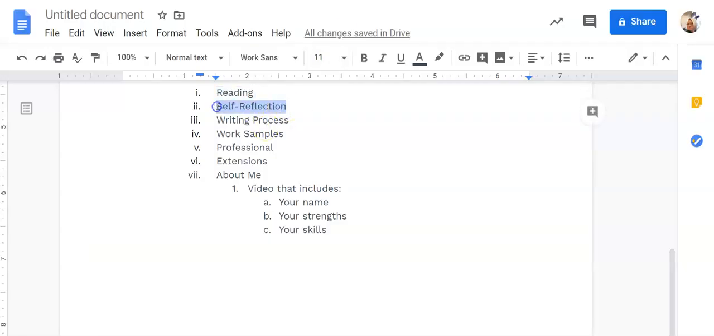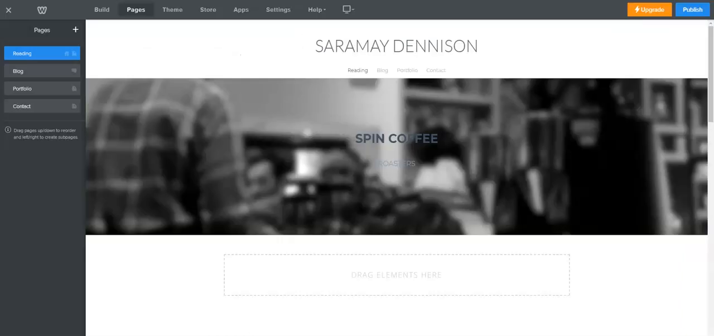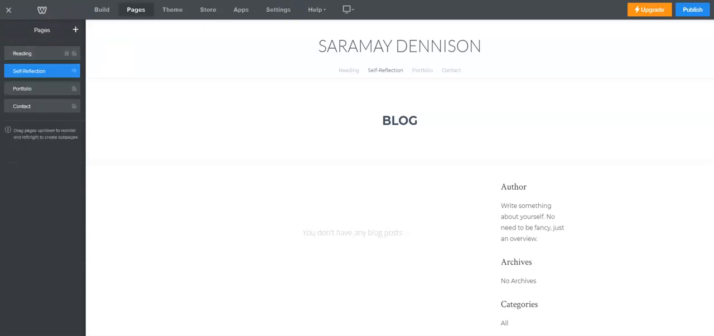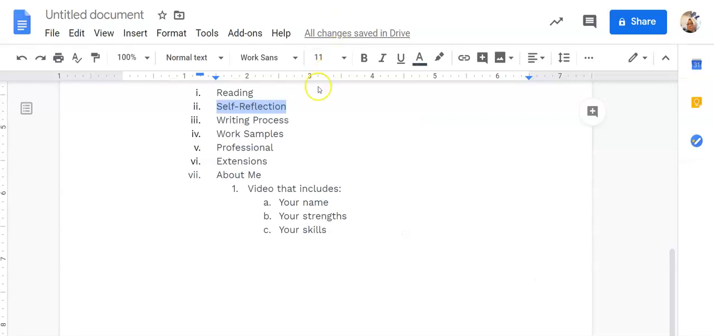And I'm going to have a page for self-reflection. And I'm going to change that blog page to self-reflection. And make sure the name changes up here. That's how you know it'll stay when you go back. And I want one for writing process.